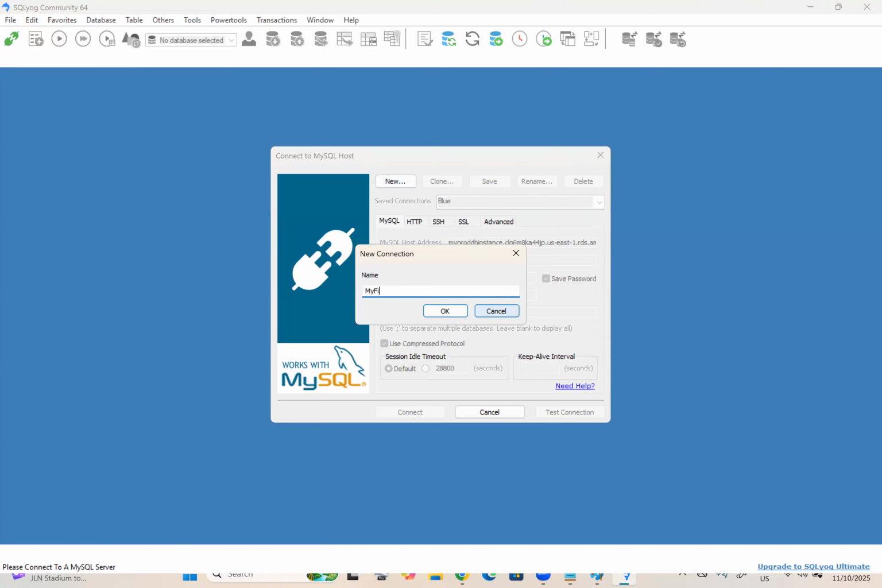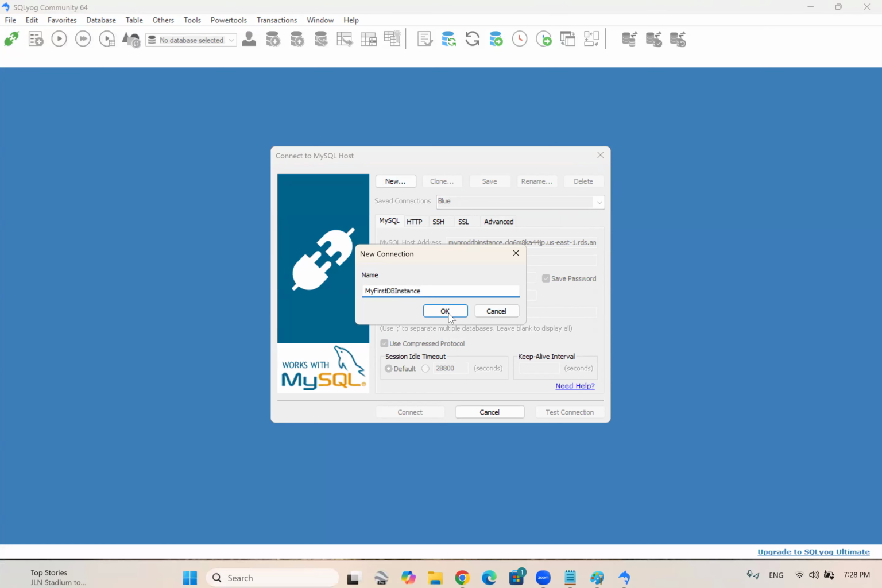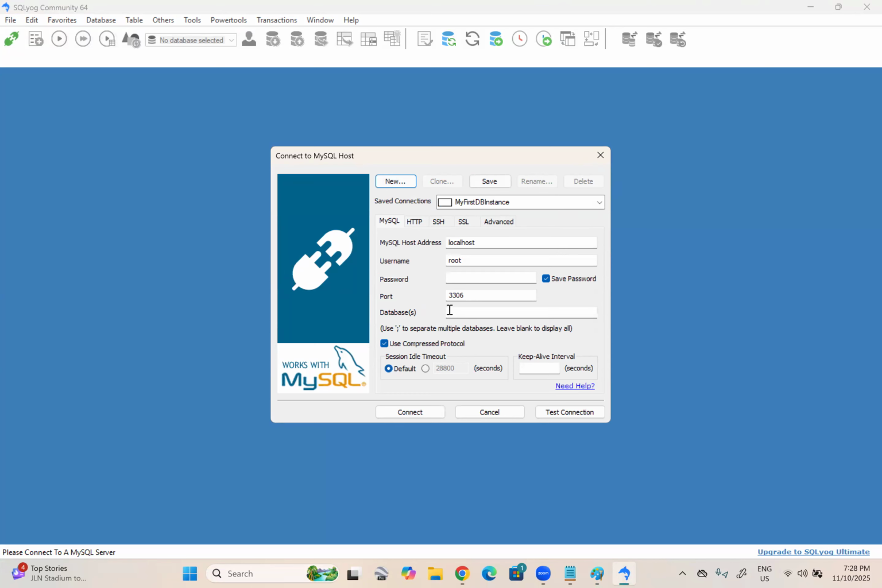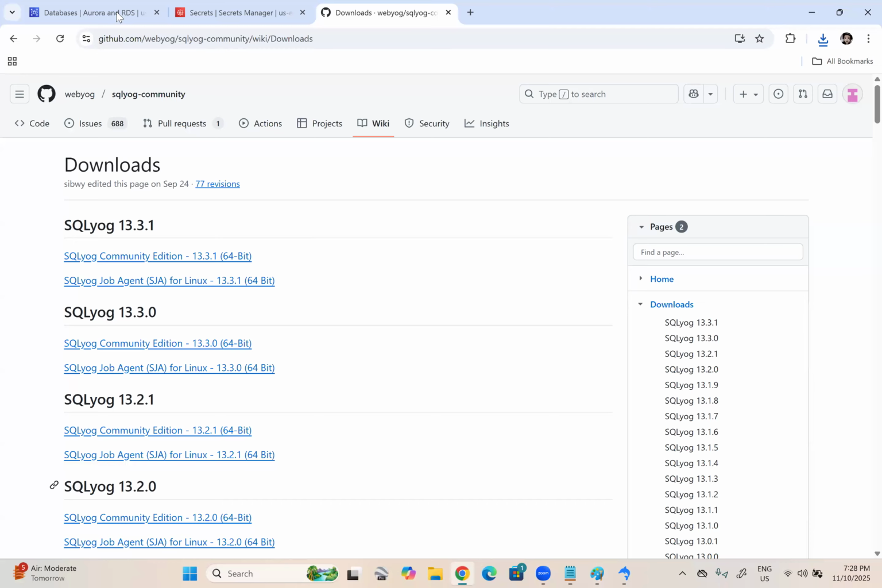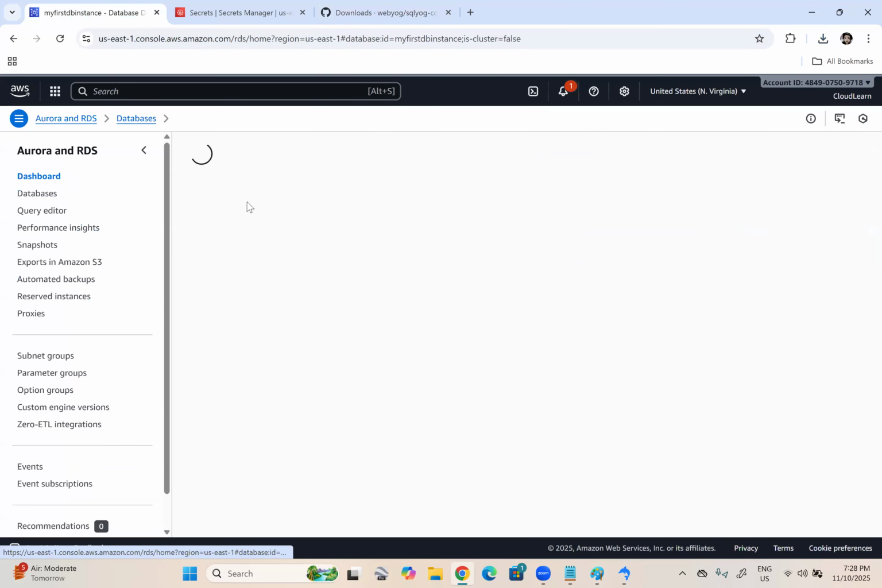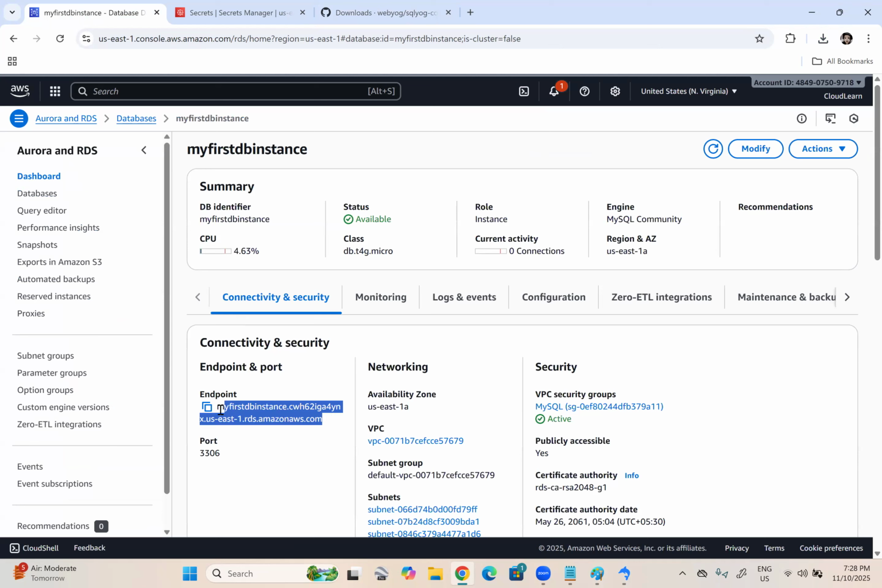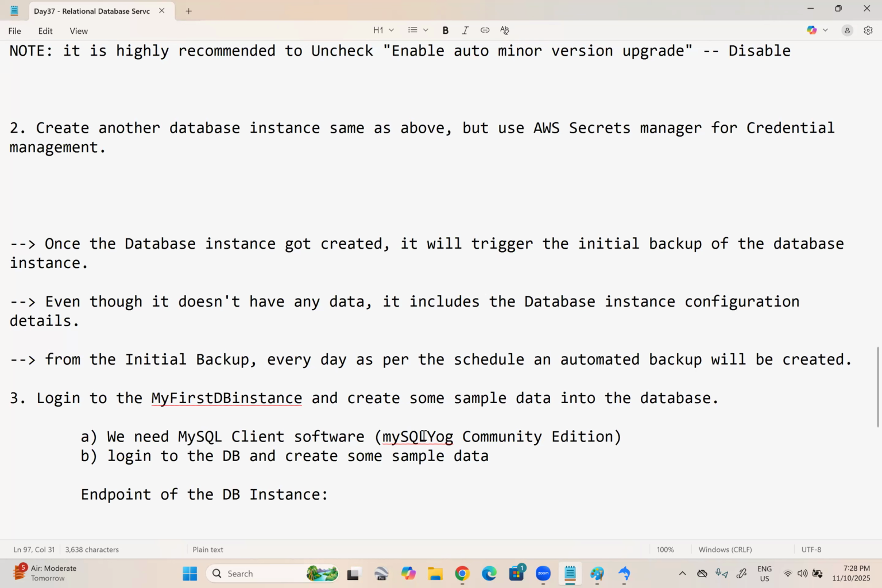Okay, I will give a name, my first DB instance. Now, what all do you need? You need some connection details, right? Username, password, and a MySQL host address. What all you have to note down is the endpoint of the DB instance, like an IP address, right? But they don't have an IP address. Databases, RDS instances will get an endpoint. From where you will get it, click on the database instance, and here you can see the endpoint of that particular database instance. Endpoint means the connection point.